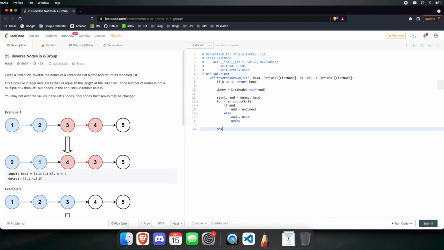Now let's keep track of the indices with this POS, or standing for position variable. Set that equal to 0. Now while end, so as you can see right here, we cannot enforce the gap. Set end to none. Therefore, this while loop, where we're going to be doing the majority of our logic, would never run.